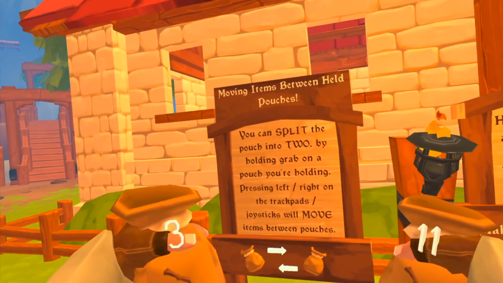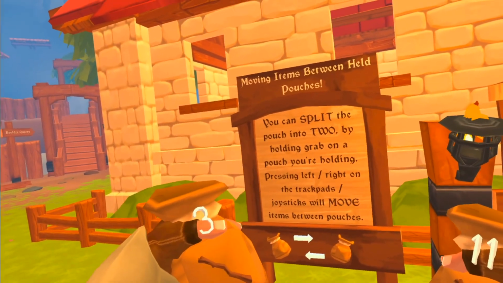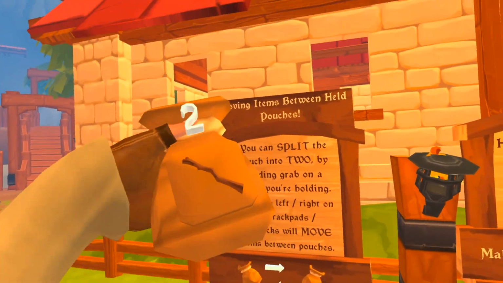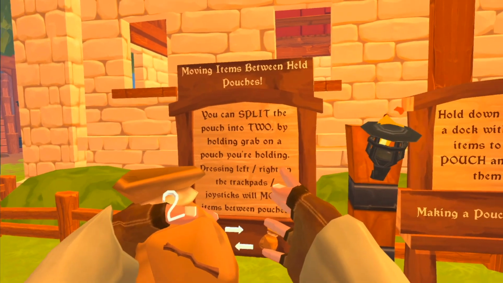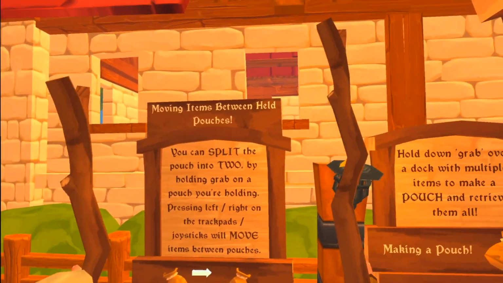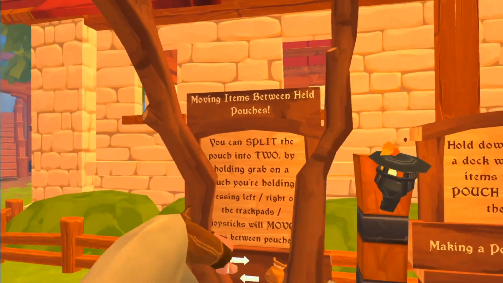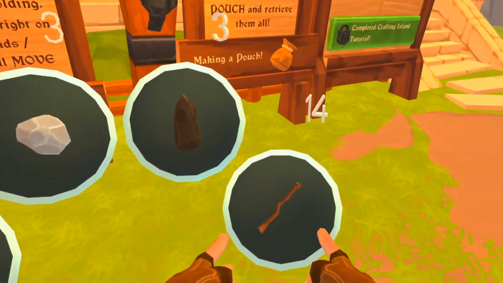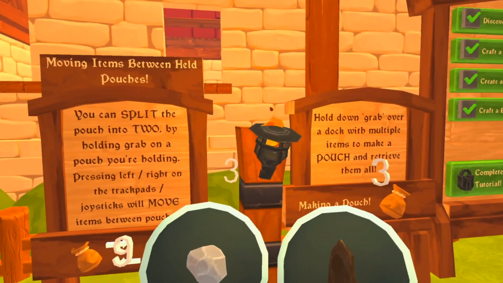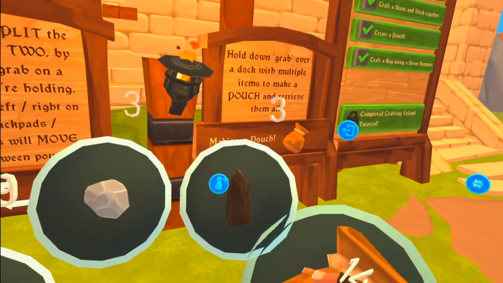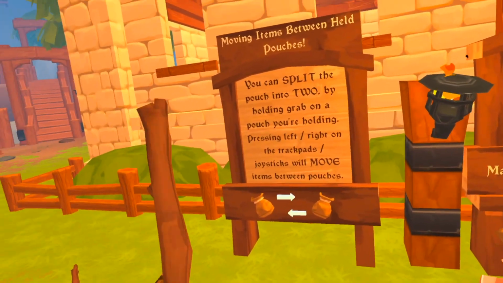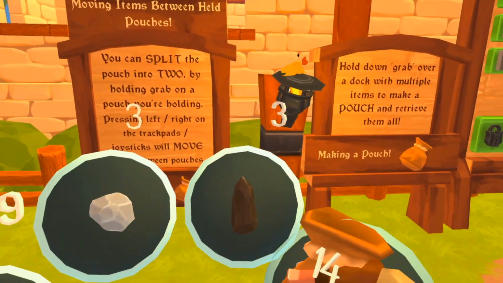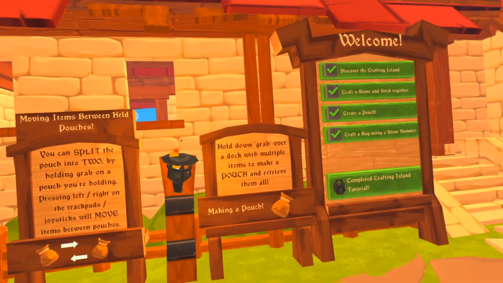Now, it will never go below 2 because it won't be a pouch at that point. So let me show you that. So if I have this and I just need a single item, I grab, and now I've got single items. I can't put them back together. I have to put them into an inventory slot or an inventory dock before I can make a pouch again, okay? So if I only have a single item, I can still put them on top. All right, so that's a pouch.